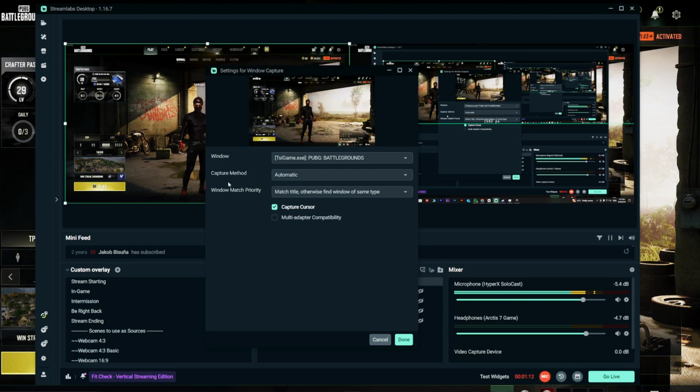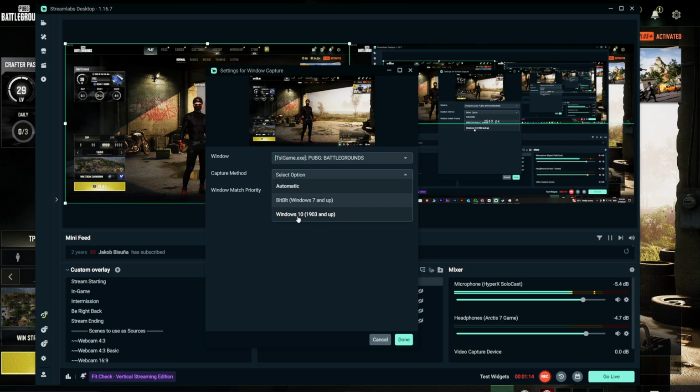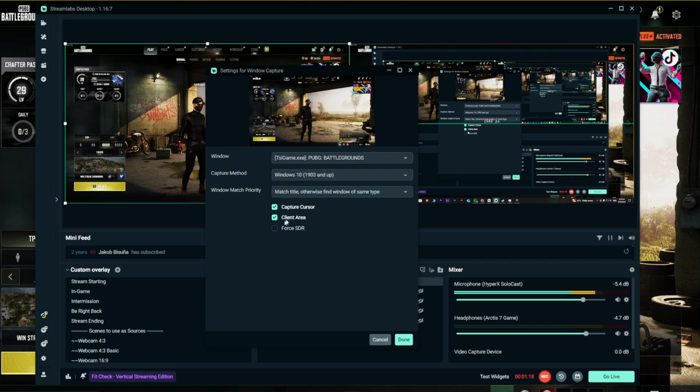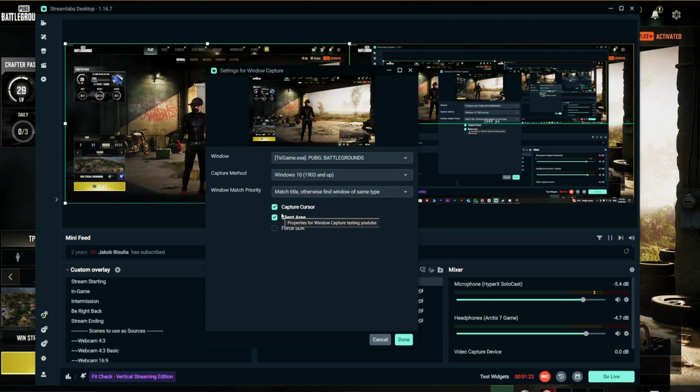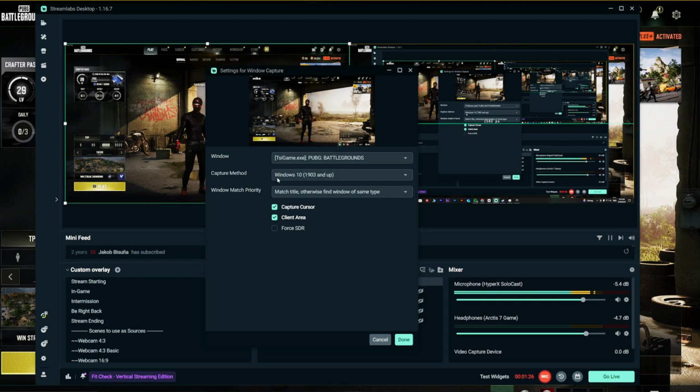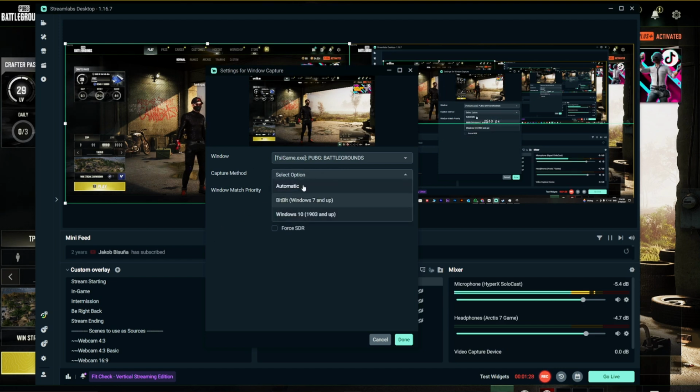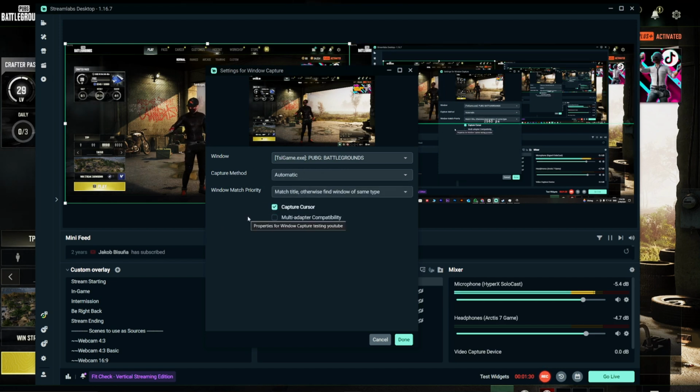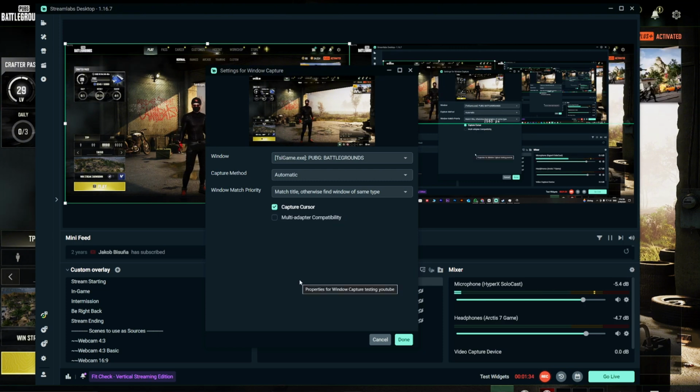For this capture method, you can either use Windows 10 or automatic, but when you use Windows 10, you'll see a very small yellow borderline on your game screen. If you do not want that to appear, just set the capture method to automatic and the yellow borderline will disappear right away. As simple as that.